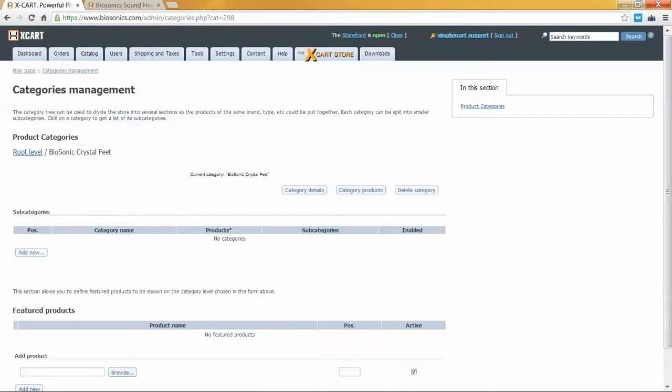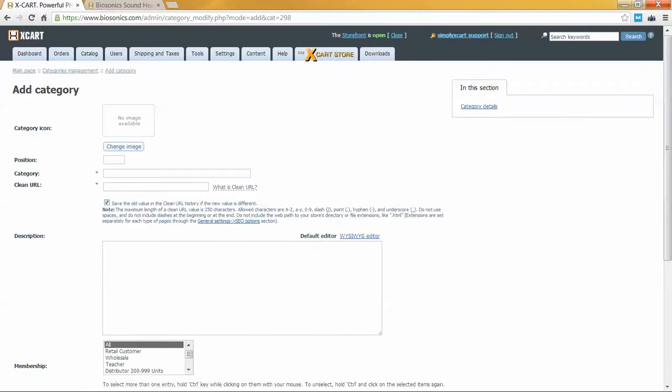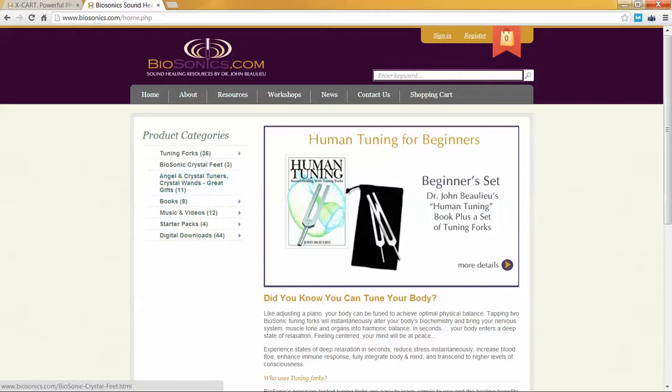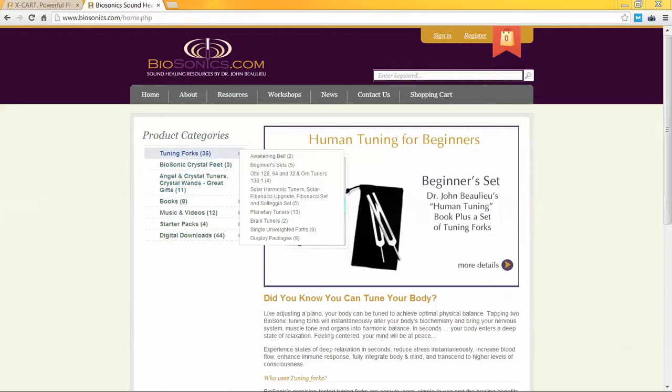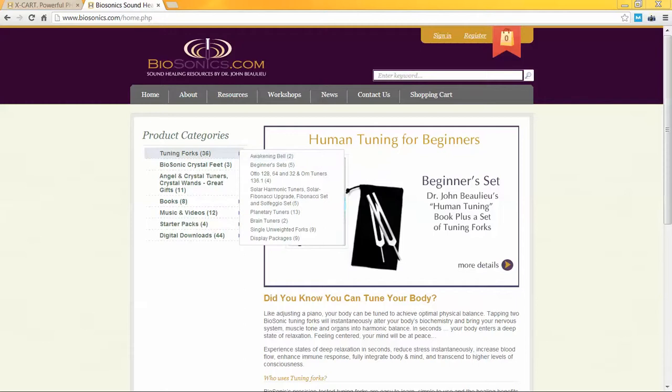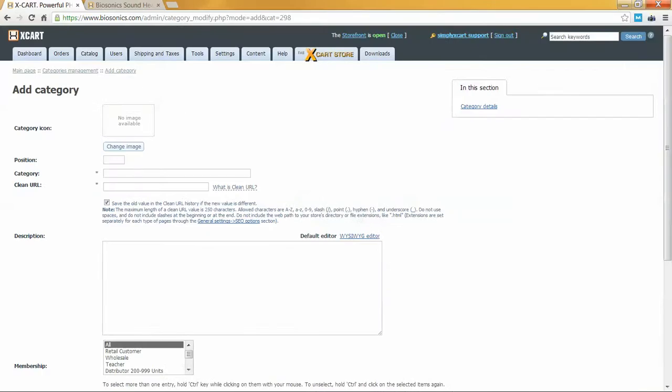If I was to add a subcategory, and we'll just do it right now just for the fun of it, so it says add category, but really what we're doing right now is adding a subcategory to this crystal tuners, or actually I think we might be in the crystal feet, and then it's going to add this little blue triangle, which will give a little flyout to the right for whatever subcategory options we choose. So we're just going to make a test one.